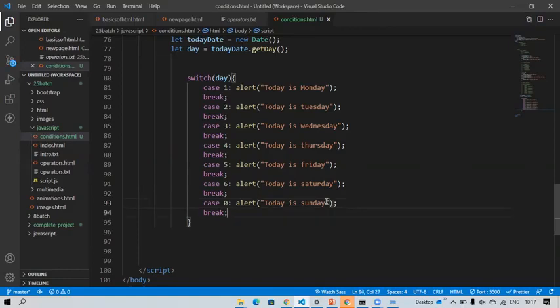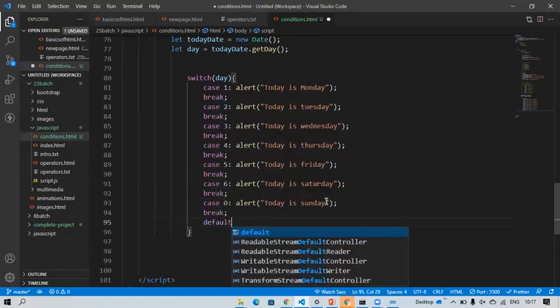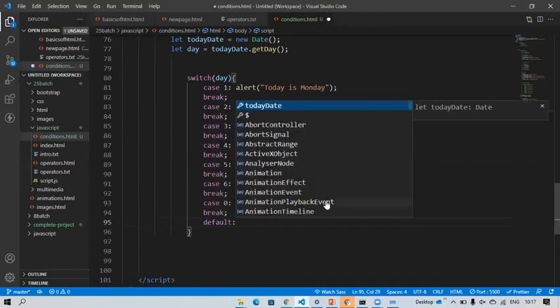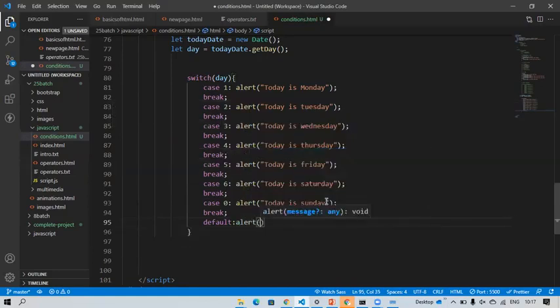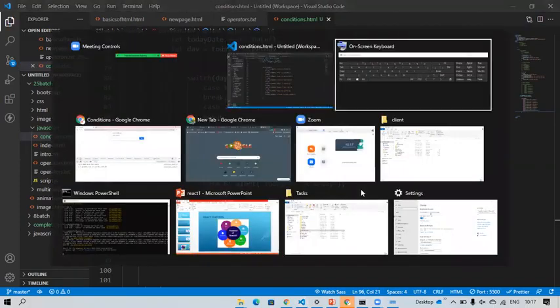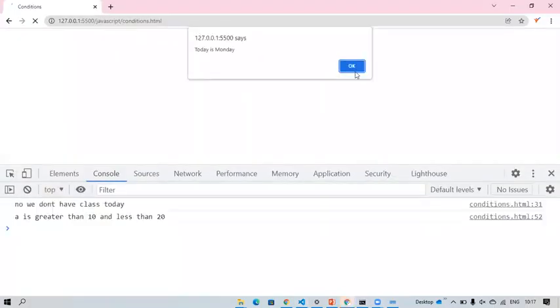And we'll have some default. What default can we have? Alert: entered invalid number. Next, try to execute this. We already executed it. Today is Monday.